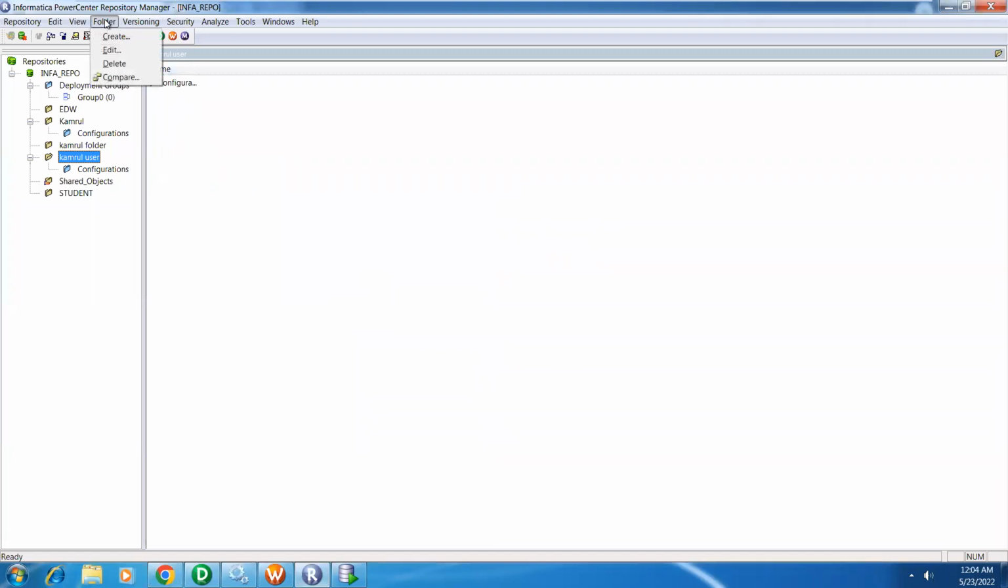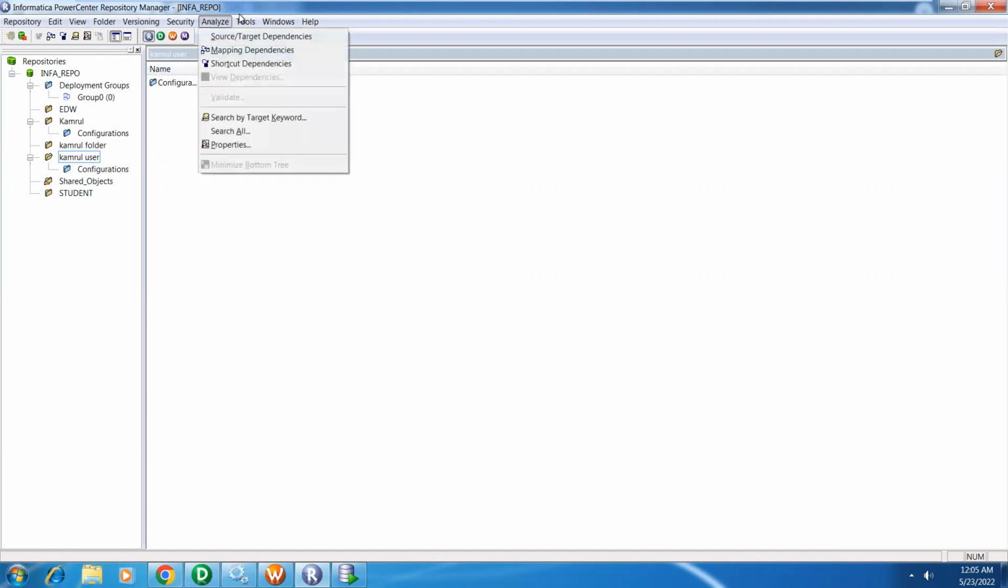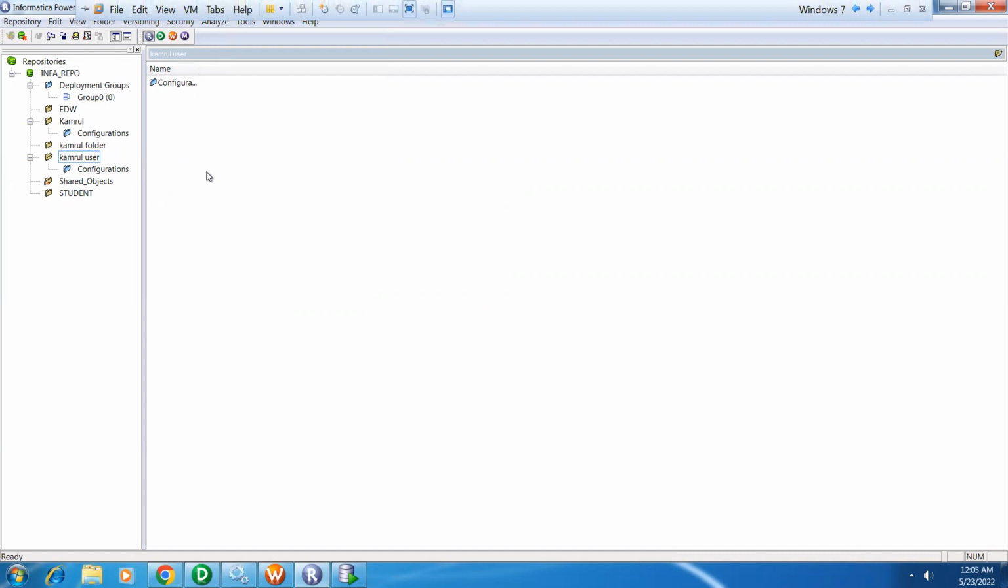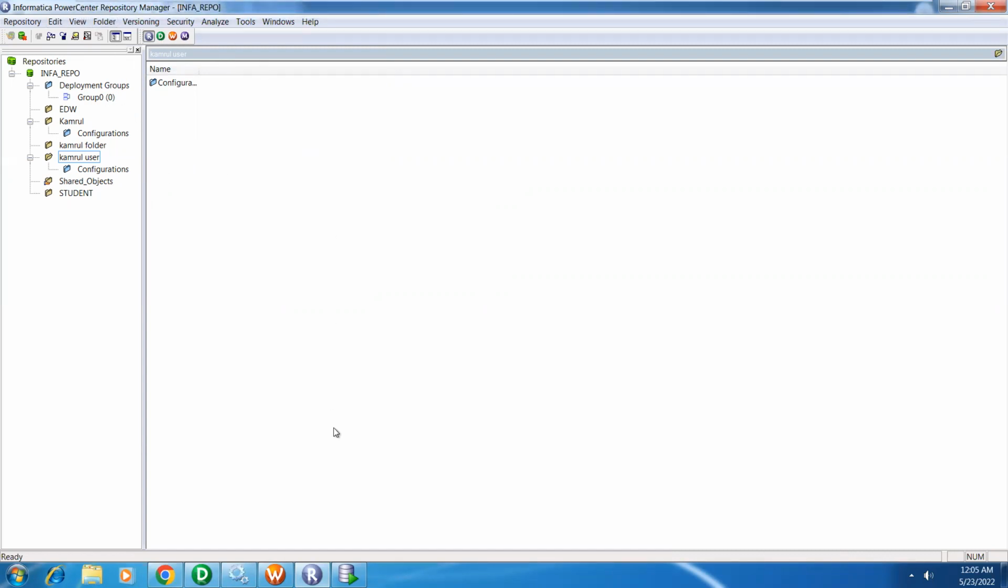repository manager, it is generally used to create the different folders, be it a shared folder or a normal folder. If you want to assign permissions to the folders, you do it. When you want to change your password, you can change the password using this option. If you want to create deployment groups, you can do it. When you want to migrate the code from one repository to the other repository, you can do that by using export and import as deployment groups, as we discussed in the previous video. So these are all various activities that you can actually perform using a repository manager.